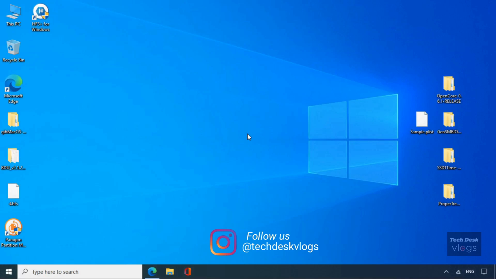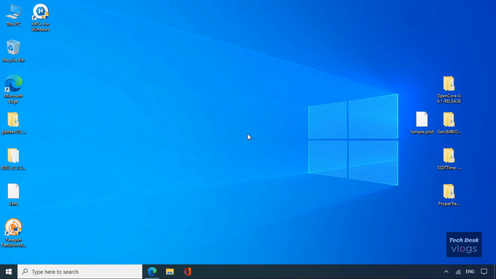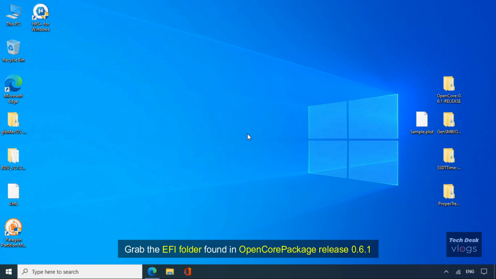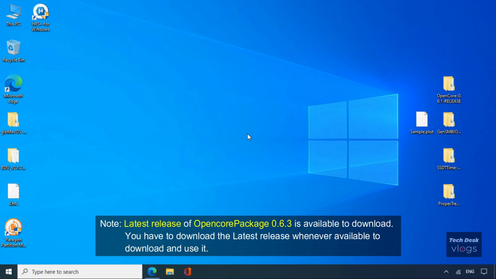Time to install an OpenCore bootloader. Here, the first step is adding the base OpenCore files, and to set up OpenCore's folder structure, you will want to grab the EFI folder found in this OpenCore package release 0.6.1, which I had already downloaded earlier. Link to download this package is given below in the description box of this video. Please note here, the latest release of OpenCore package 0.6.3 is available to download. You have to download the latest release whenever available and use it.